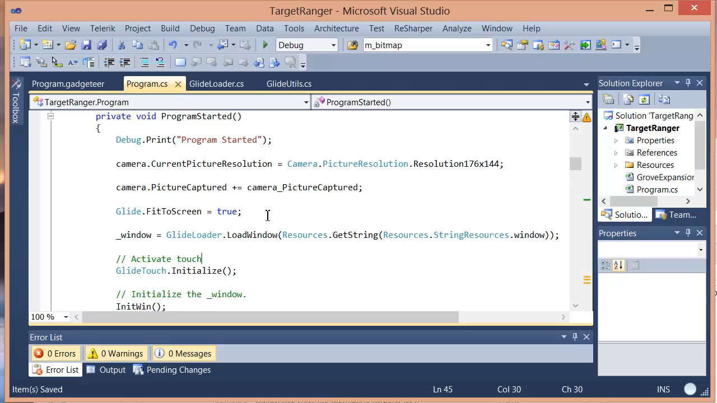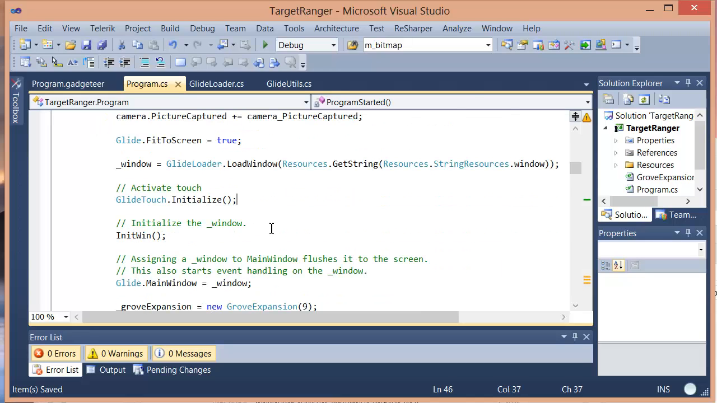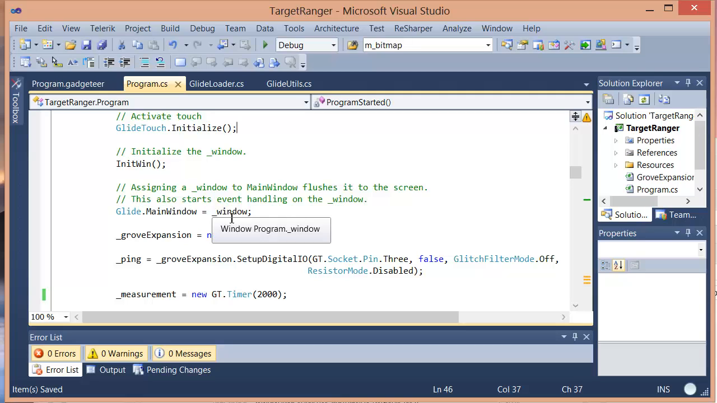But Glide itself works out. It's actually quite easy to use. You build an XML string, and I'll show that here in a bit, and then you load that in with Glide, so the Glide loader. You activate the touch, initialize the window, which means basically we just go up and set up all the components, and then we set the main window to the window.